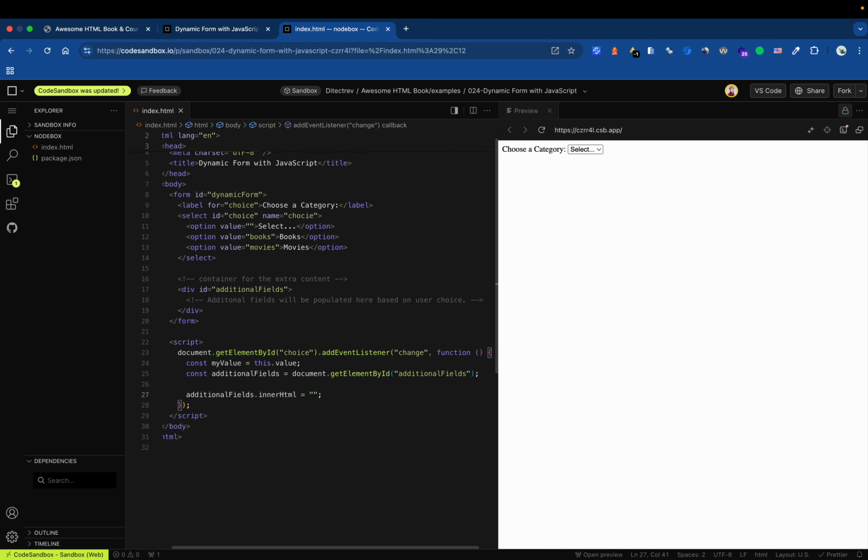This is a magic for now. What I'm saying is to clear the existing fields. Okay. Now, this is conditional rendering.